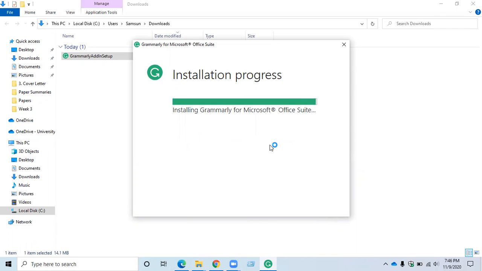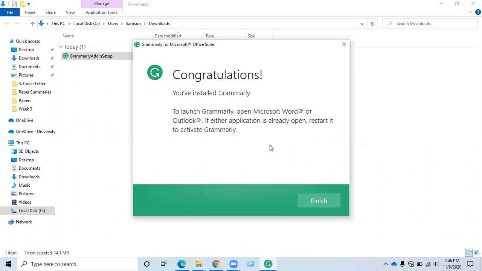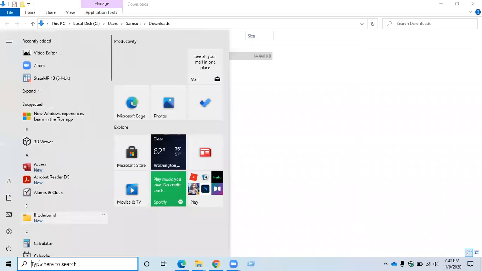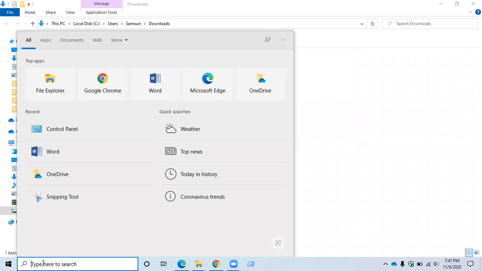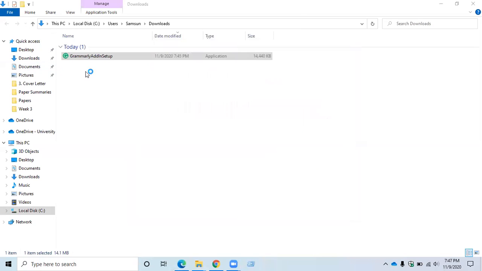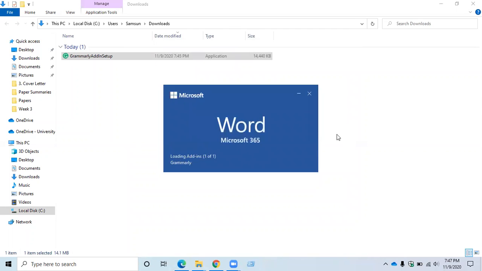It's taking some time to complete the installation process. Now it's saying congratulations, you have installed Grammarly. So click Finish. To check if Grammarly is working on your computer, you can check by opening Word.